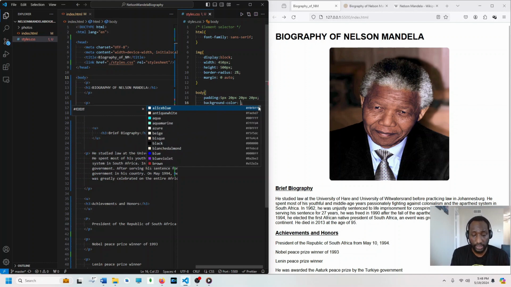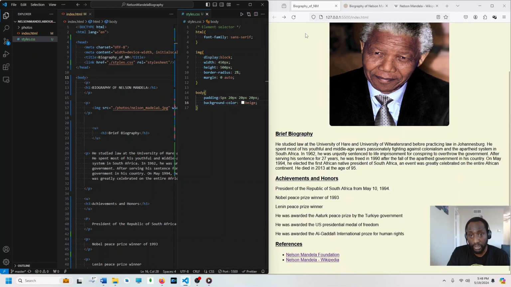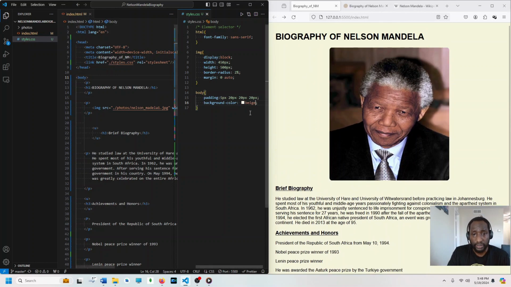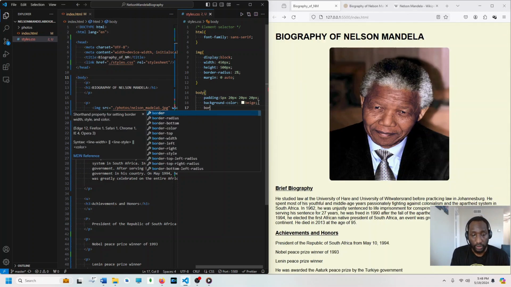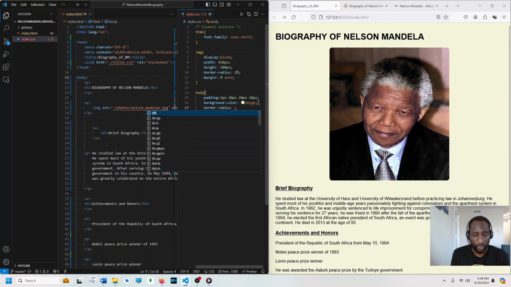Background color. For that, let me give it a background of beige. Okay, all right. So now the background has changed. It's no longer white. It's now a different color. And then we can give it a border radius too. Border radius of 3%.